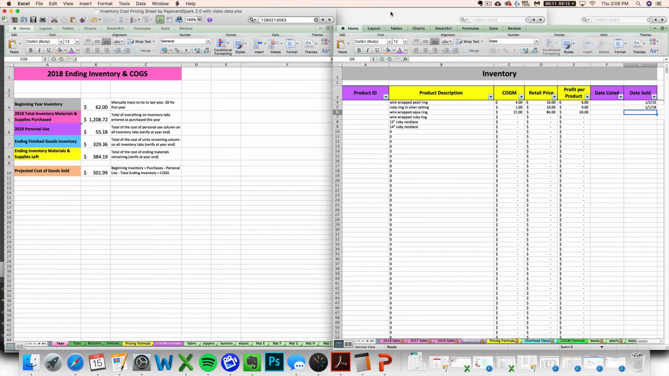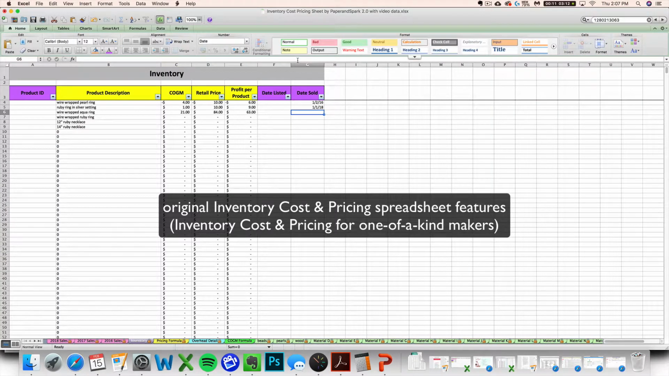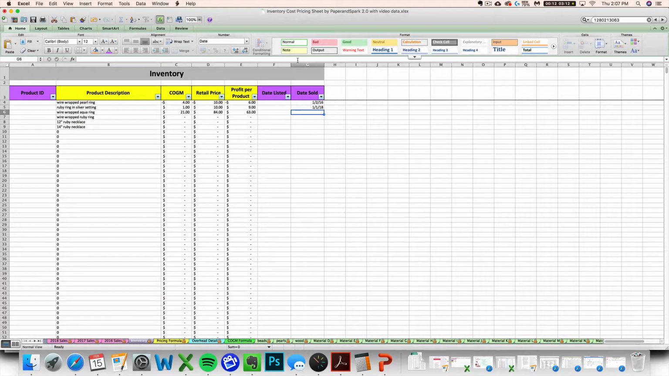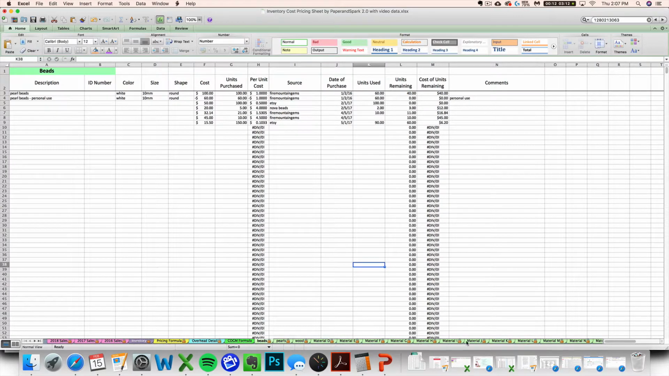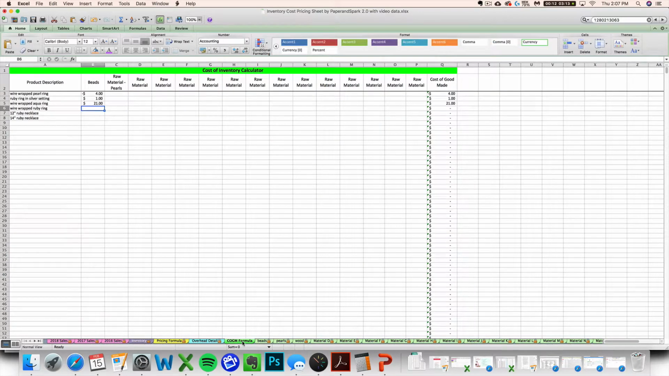First, I'm going to look at the original inventory cost and pricing spreadsheet, which I'm now calling the inventory cost and pricing spreadsheet for one-of-a-kind makers. On both spreadsheets, you enter your raw materials and supplies pretty much the same way. So I'm not even going to really discuss how the materials tab works. It's a moot point because it's the same between both spreadsheets. The main differences come into play when we create a newly finished good.